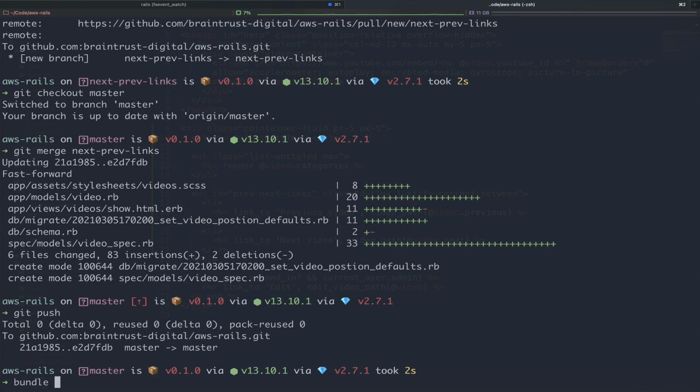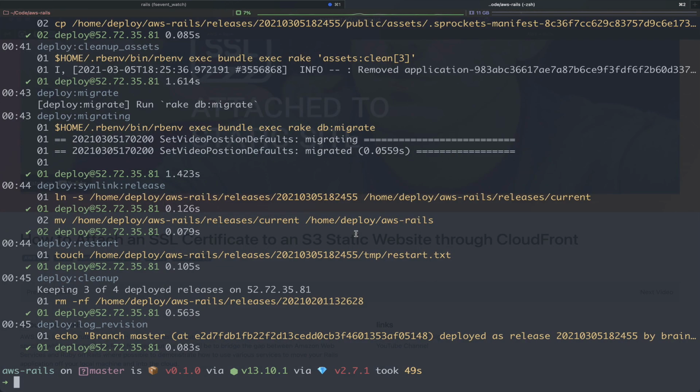Finally, at this point, we can deploy our new code. We'll do so with bundle exec cap production deploy. As you can see, our Capistrano deployment has completed. If you need help creating a Capistrano deployment, I'll link to that video in the card as well as the description below. One important note here is Capistrano automatically runs our migrations for us.